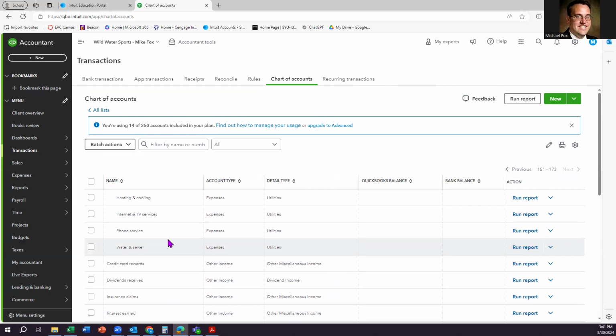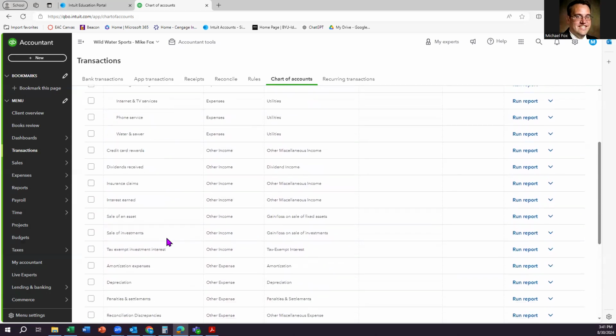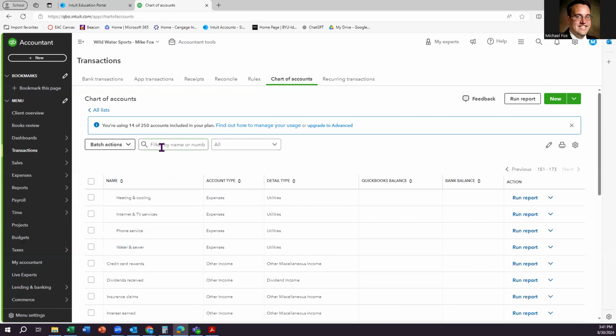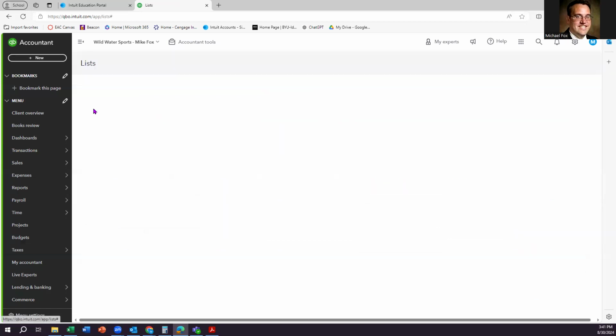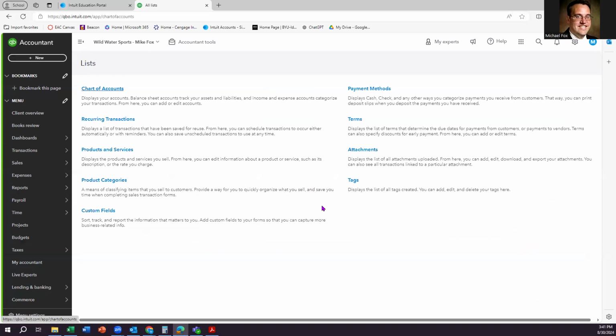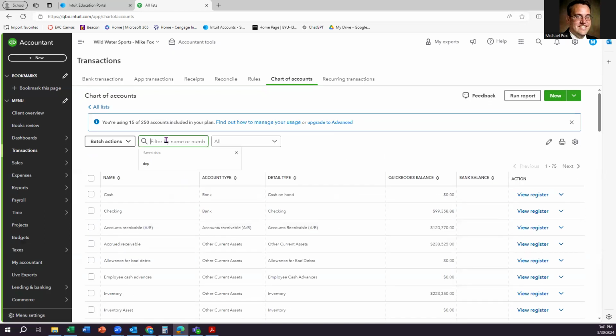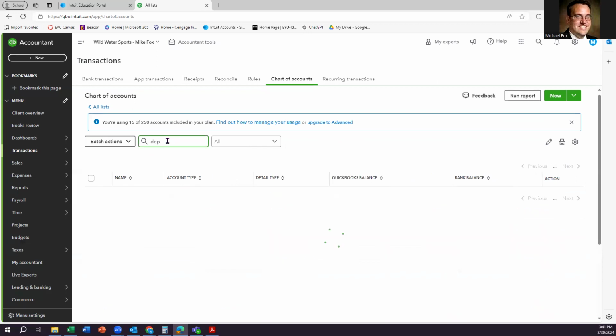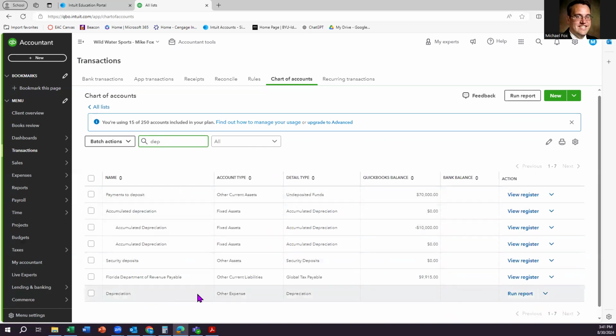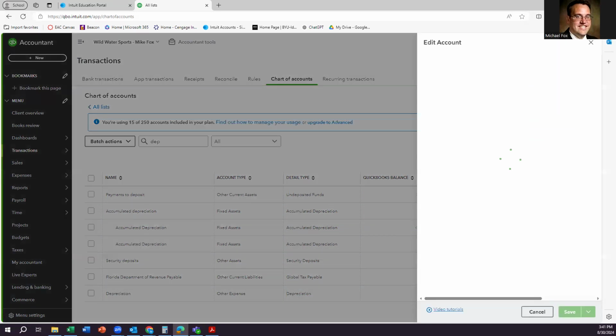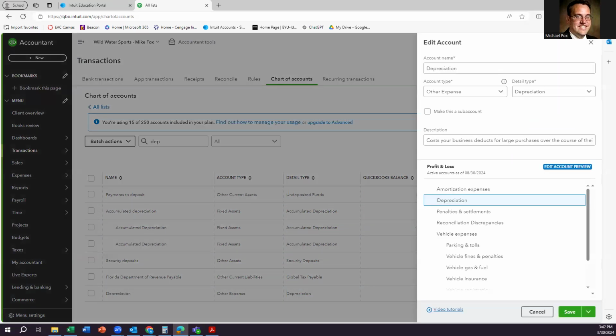So I think they just want us to go down and find depreciation expense, which honestly, there would have been a lot easier way to do that. So I'm going to go to my chart of accounts. If I just look here and do depreciation, it'll bring up the depreciation. You can see here is an other expense, and they're telling us to edit it and change the name of our depreciation account to depreciation expense. That's all they're trying to do there.